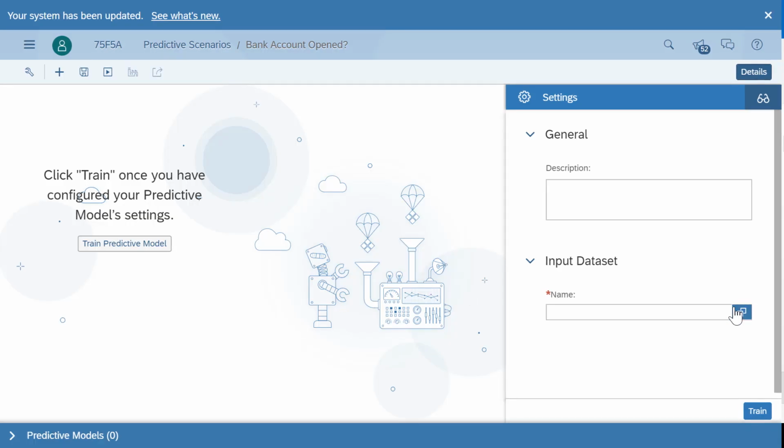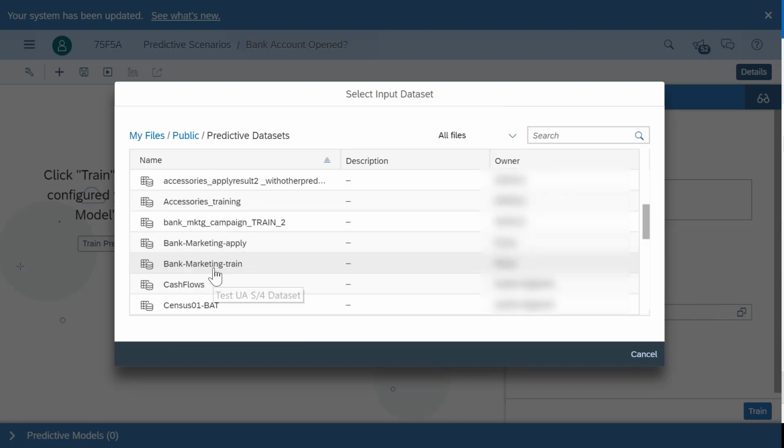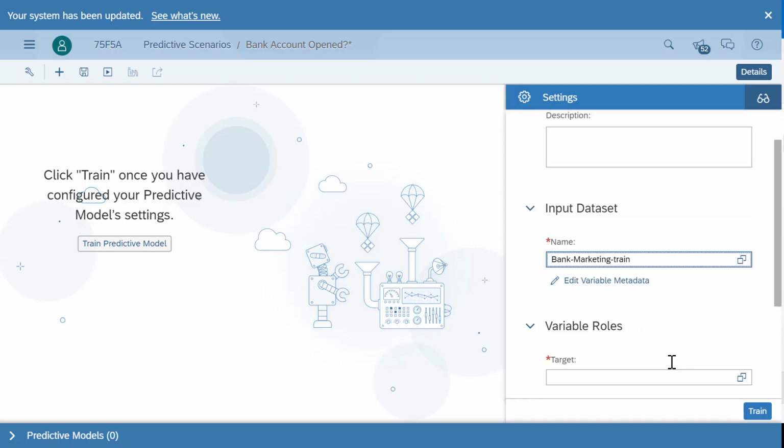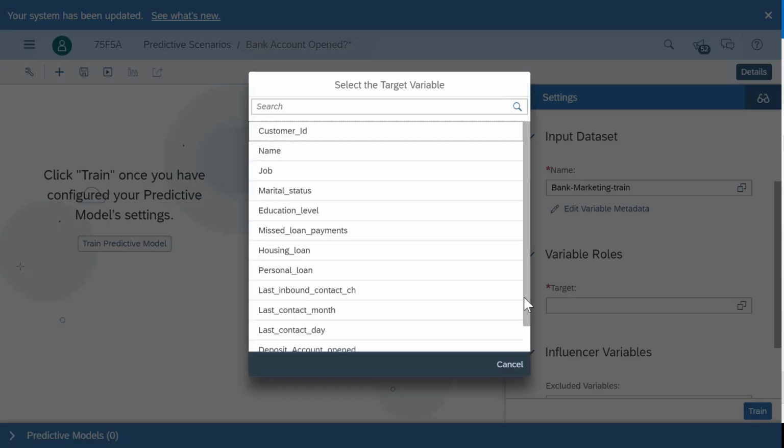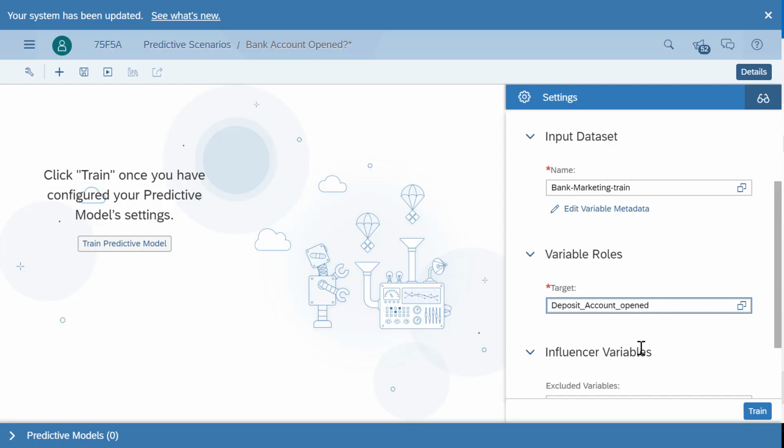You select your dataset. Next up, you choose your target variable. You want to group customers into those that have already opened a deposit account and those that haven't. The answer to this question in your dataset is what we call the target variable.